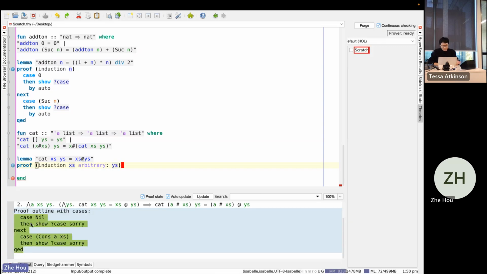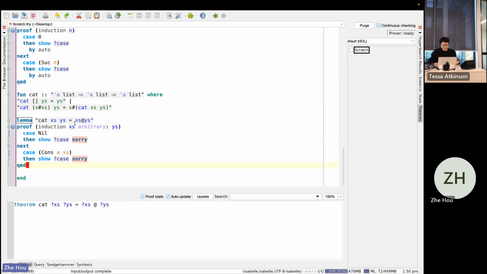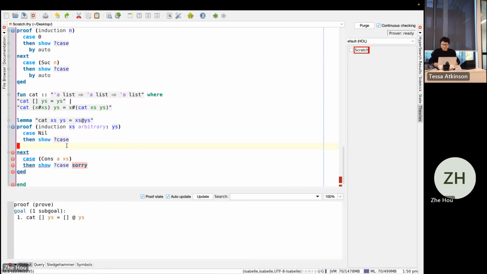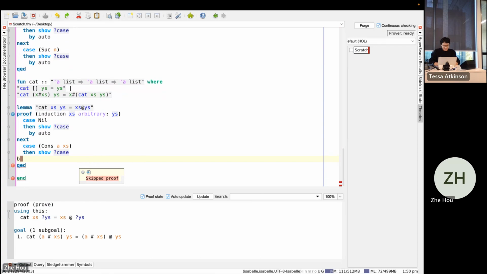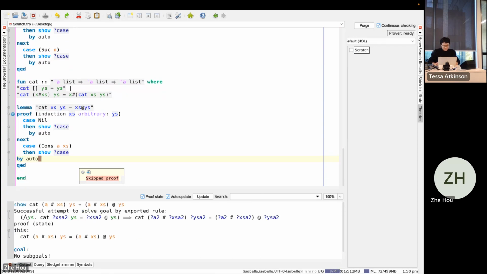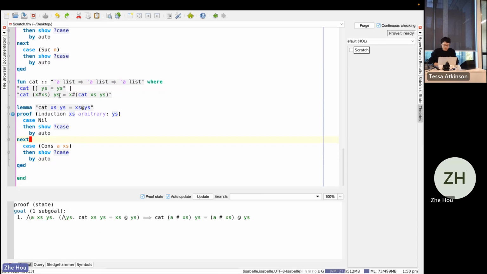Okay, and it's pretty smart. It generates a template, so I just need to follow the template. And as you can imagine, the base case and the second case can be proved by the automatic proof techniques. All right, so it is proven that this piece of program is correct. It does what we specified.